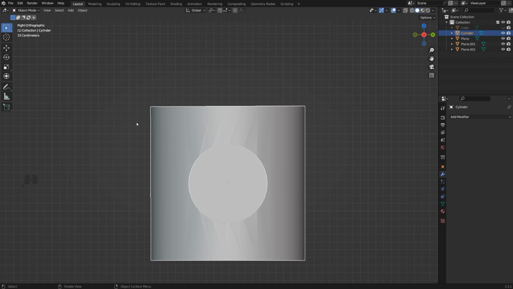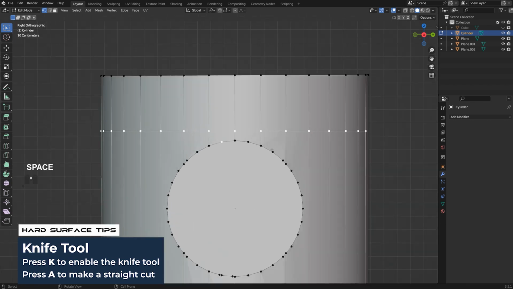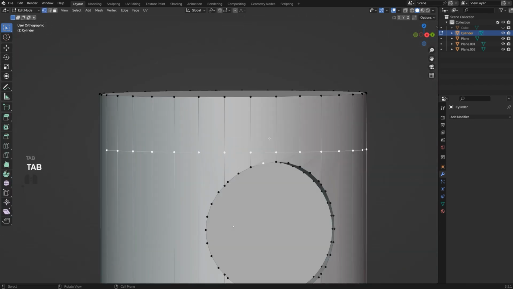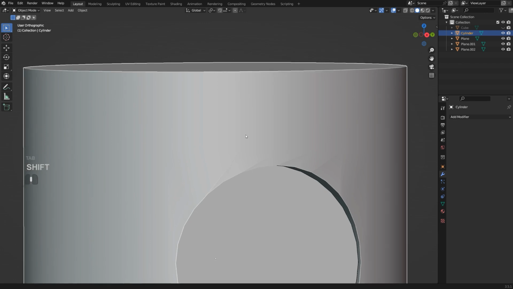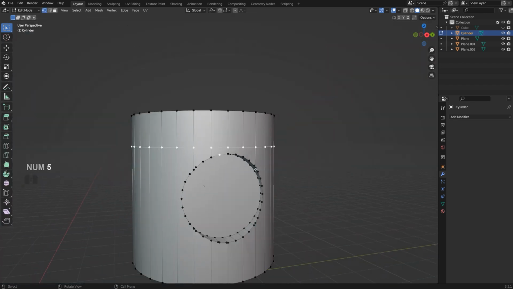So what you can do here, you can isolate it, okay, by, for example, running a loop. So what I could do is grab a knife here, and press A, and just simply run a loop here. And you can clearly see that we have now isolated this top and the bottom. And the smaller topology you get, the fewer shading problems you're going to have.